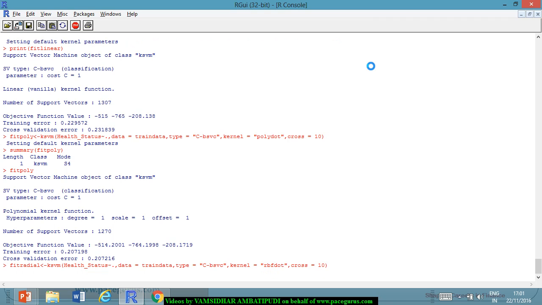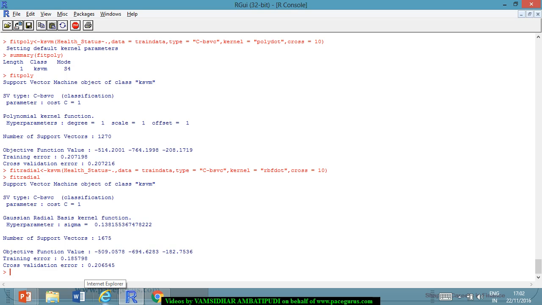Now, in this mechanism, the kernel fitment is taking slightly more time. That is what we could see out here. Now, when we try out the fit radial, which is using the RBF dot, even in this case the training error is slightly lesser. Again, the default parameters are what are being looked at. The sigma value is 0.138.